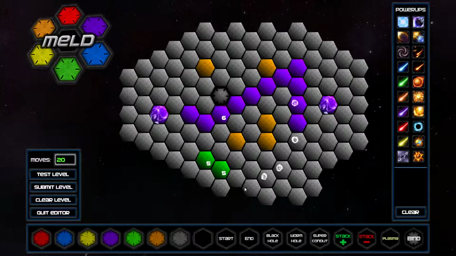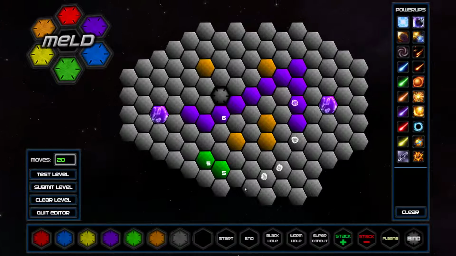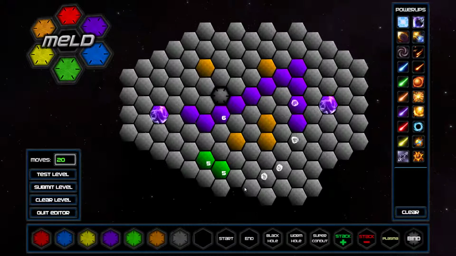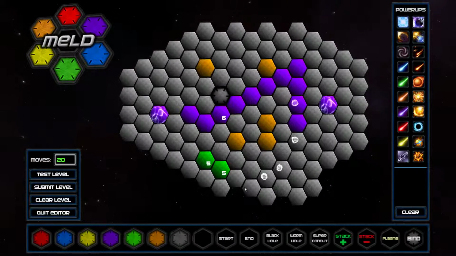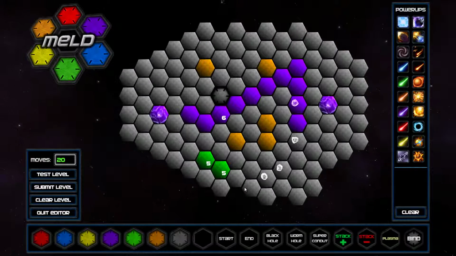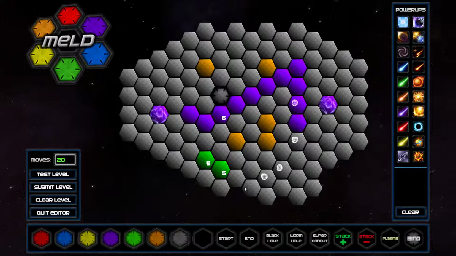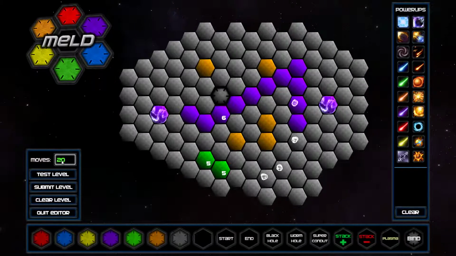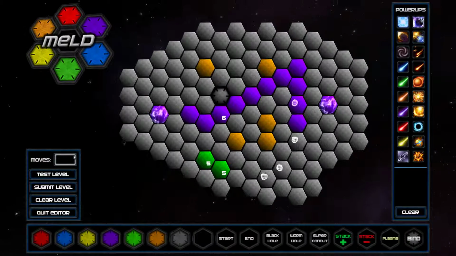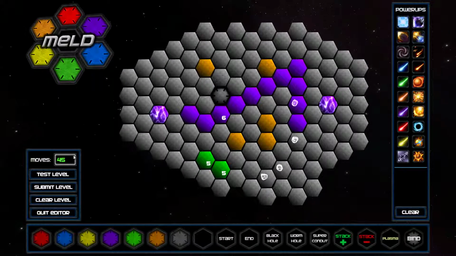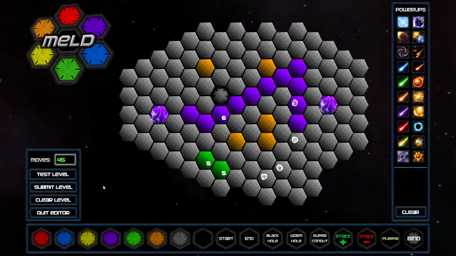And what I want to touch on now is how we can create good levels. So some basic level design strategies and kind of the general thought process that we go through as we create some of the levels for Meld. First thing, on the left side, here are your move counters. If you want to give people more moves, simply type in the value there, and you'll be good to go.